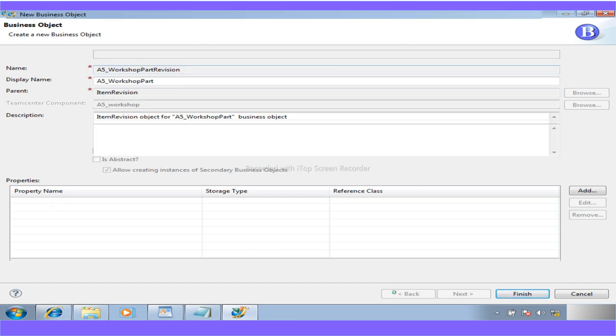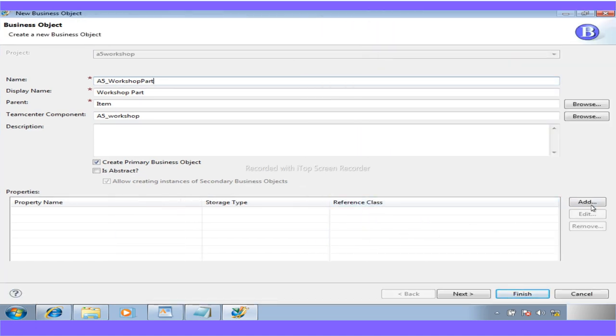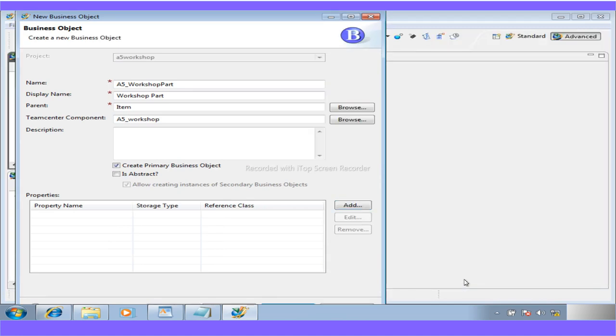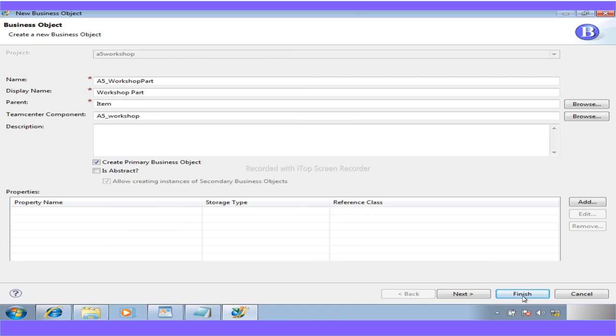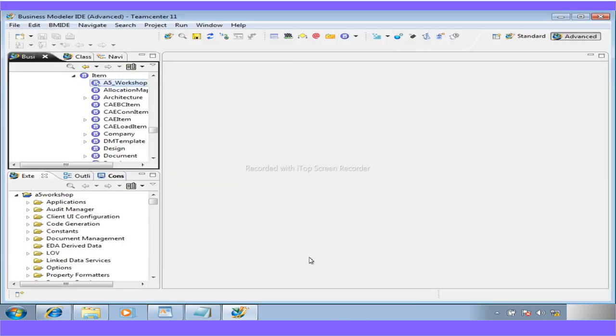If I click on back, this you must also know. You can add properties from here also, but instead of doing this, you can add them after creation of the object. I'm going to finish it up once it gets created. It gets created under the item. You'll get this custom C indicator at the bottom, which says it's a custom object only. I'm going to save it.